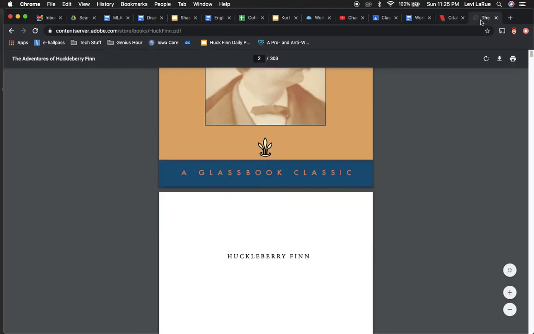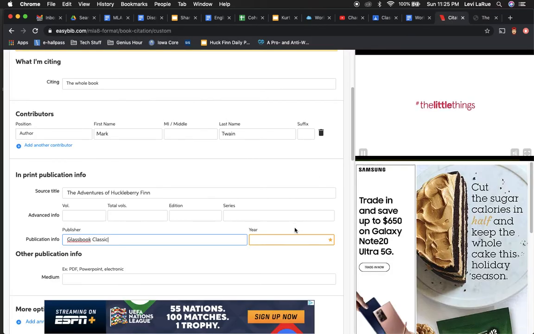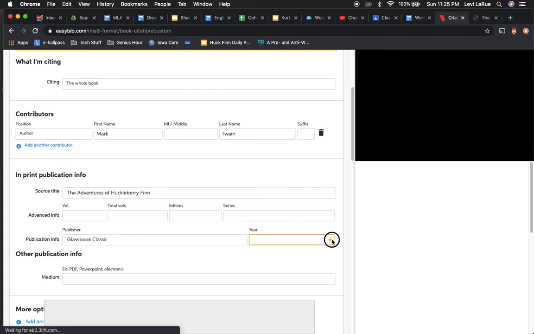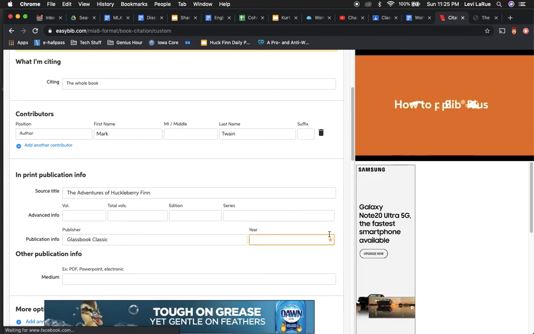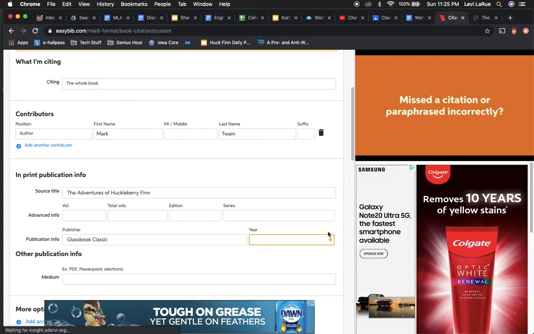Year, I didn't see a year on it. I didn't see anything up here that tells me a year. So I'm going to leave that blank. It's going to be starred over here. But since I don't have the information, I'm going to leave it blank. If you have the information, use it. If you don't, don't. Okay?